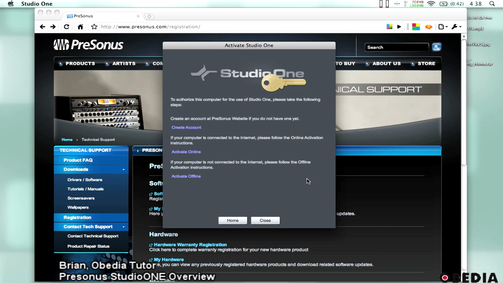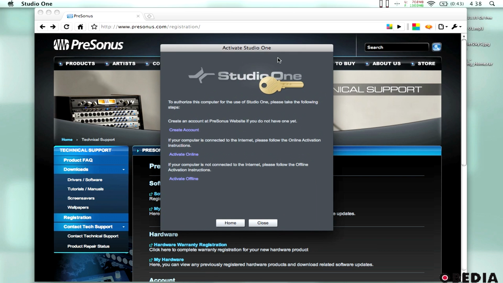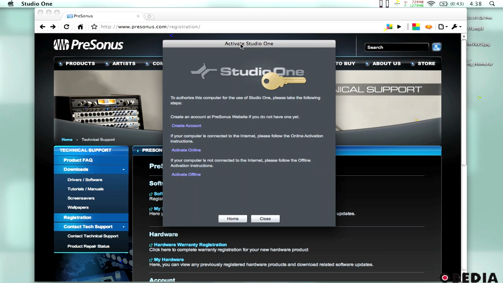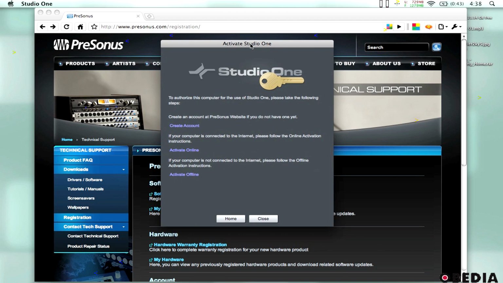Everyone, this is Brian over at OBEDIA, and I've had some requests recently to do a short overview of Presonus's new digital audio workstation, Studio One. So I thought I'd just show you a little bit of the features of Studio One today. It's a fairly basic digital audio workstation, but it does have some very good tools in it, and I think as it evolves, it's going to get even more powerful.